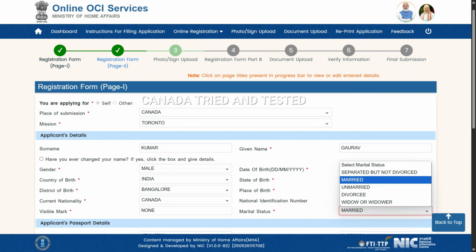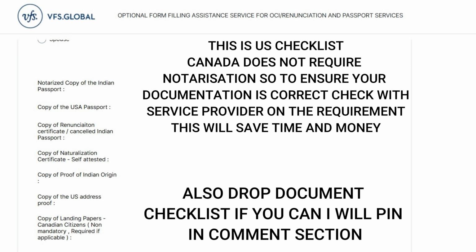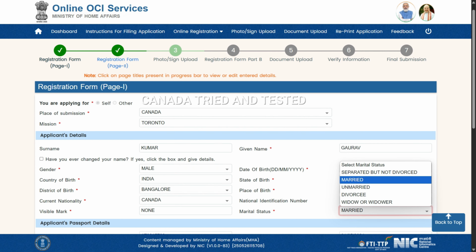Here in the marital status section, depending on what your marital status is, whether you are married, divorced, or widowed, you will have to submit the document accordingly. If you are married, then a marriage certificate will be given. And again, there are different scenarios, whether you were married in India or abroad. If it is abroad, then other than the marriage certificate, you'll also need to apostille the document. In the US, there are specific requirements, so you will have to check the requirement through the service provider website or call the service provider.